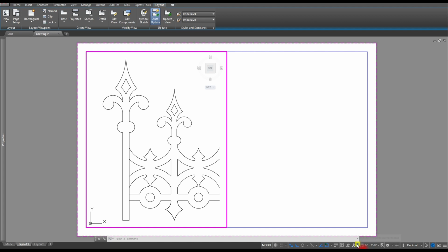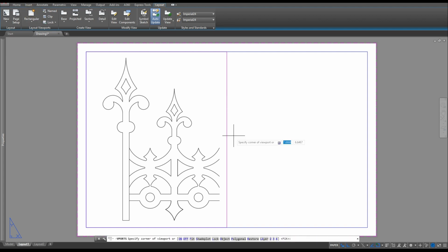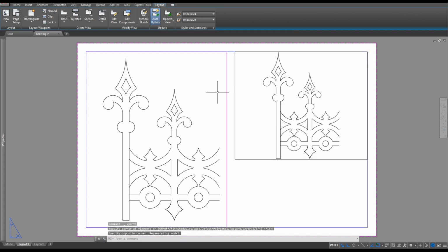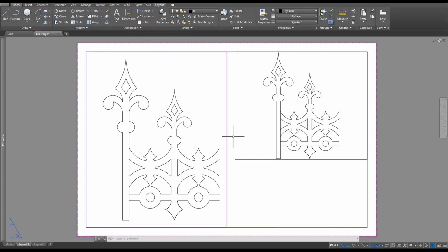I'll go ahead and lock this viewport. Double click on the outside just to make sure. I'll go ahead and create another viewport, and I'm just going to make it here. If you want, you can match the properties or do any of that stuff. So I'm just going to come back to the Home tab.